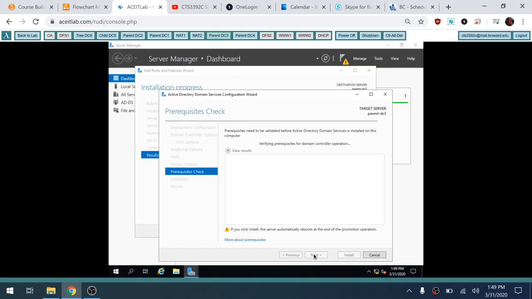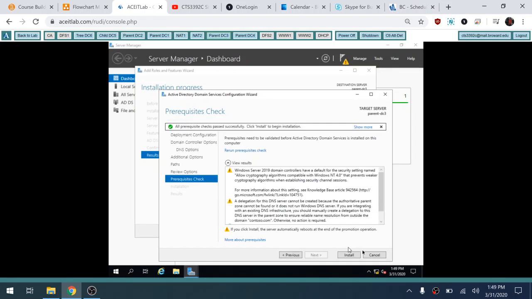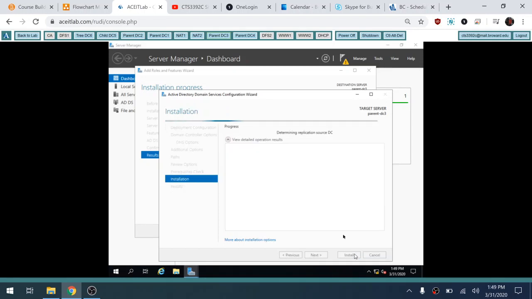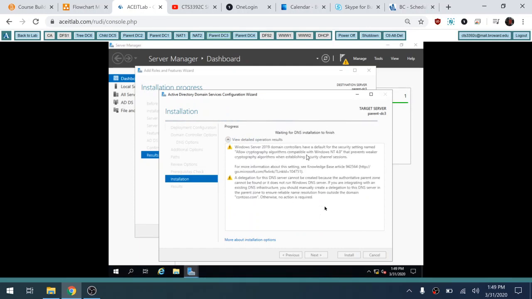Let's check the prereqs. Everything is good. I'm pressing install. It's not going to take very long because I'm not creating the domain. I'm just going to copy it over from DC1. Now, keep in mind, guys, when you make something in the west site, there's going to be a 15-minute delay before it comes to the east site, and vice versa.